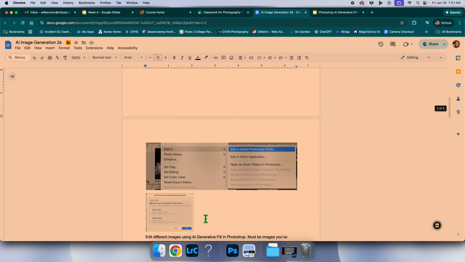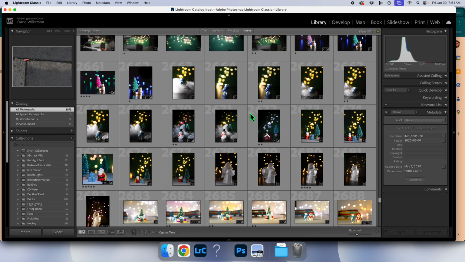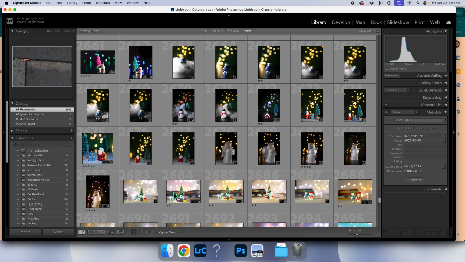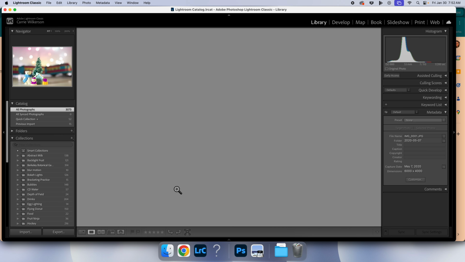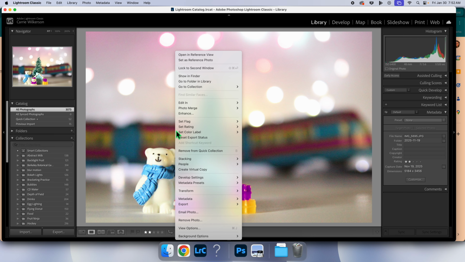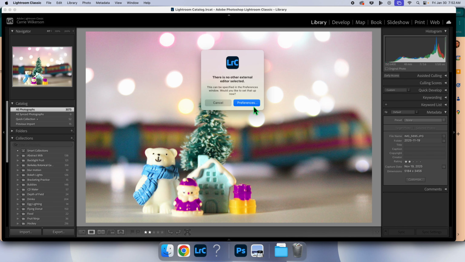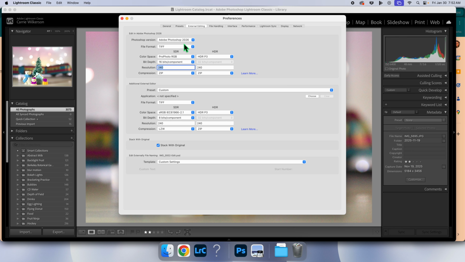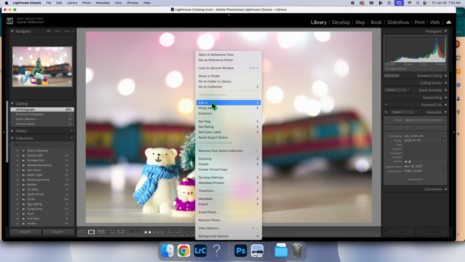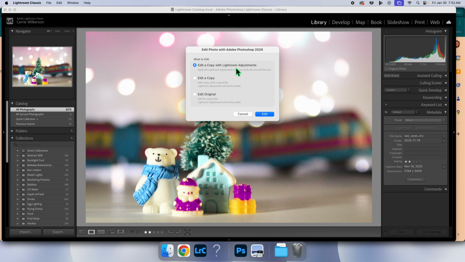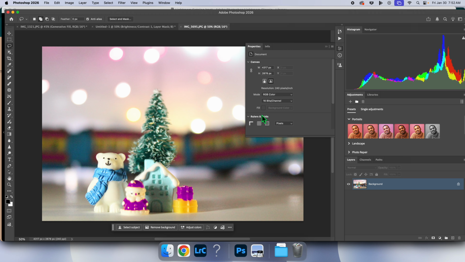So if I go to Lightroom, I'm going to pick one that I would like to add things to. So I right click, edit in Adobe Photoshop. And if yours doesn't say that, you can try edit another one and you can tell it which ones you would like to edit. So edit in Adobe Photoshop. I'm going to edit a copy with Lightroom adjustments, and it opens it.